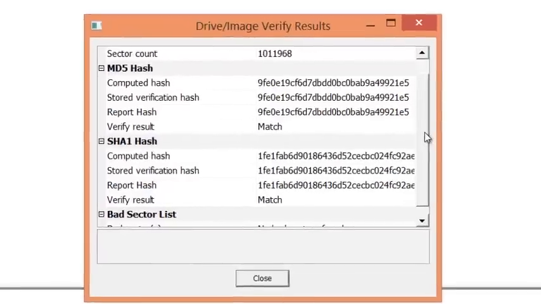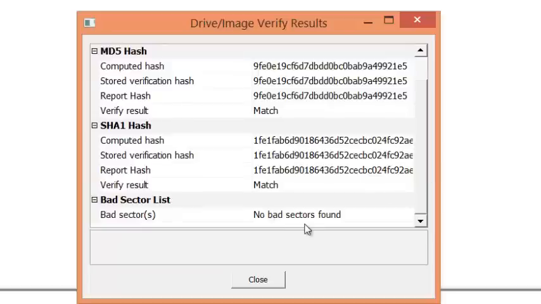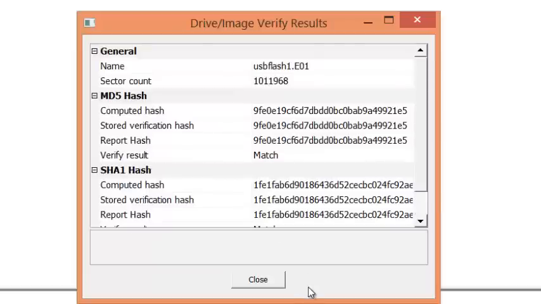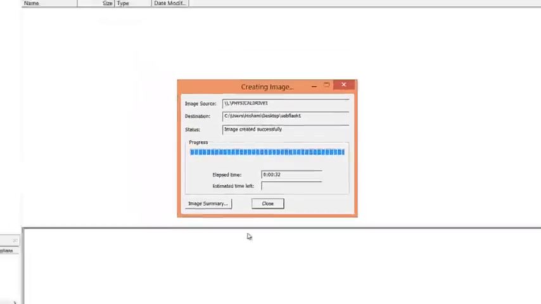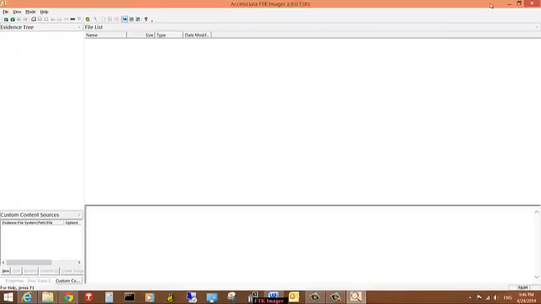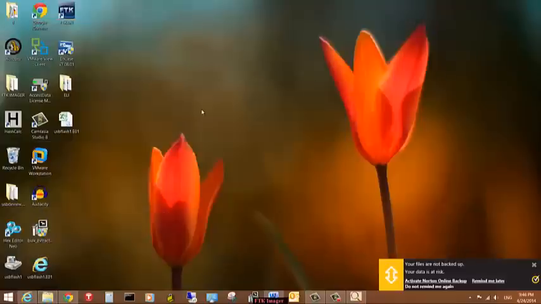This is important information to verify the image after that. We don't have any bad sectors, which is good. The name and the sector count that we have, how many sectors we have on this drive. So I'm gonna hit close now that it's ready. Close, and let's see what happened here. I'm gonna minimize this. This is the image here.